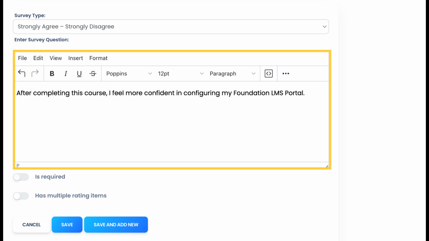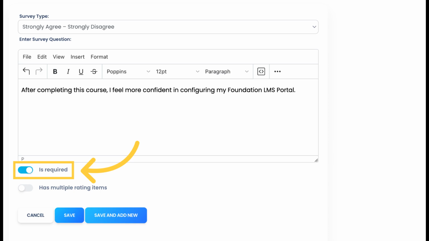We are going to add a Likert scale question in which the student will rate only the survey question text. Enter your survey question. Enable the as required option to make the question mandatory. Now we'll click Save and Add New to add another question.